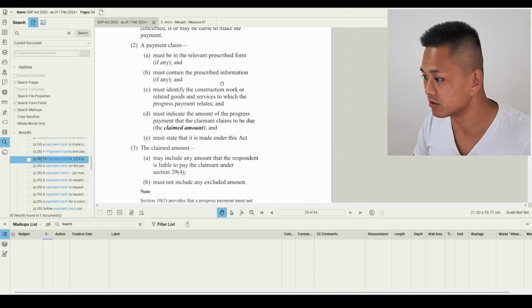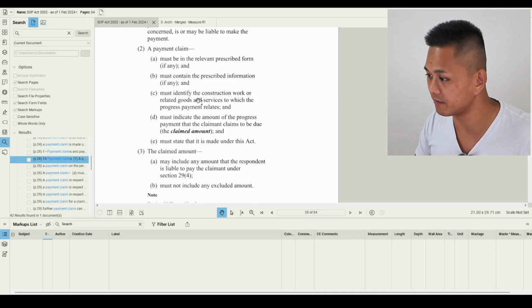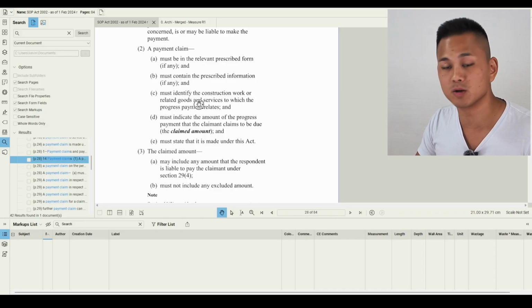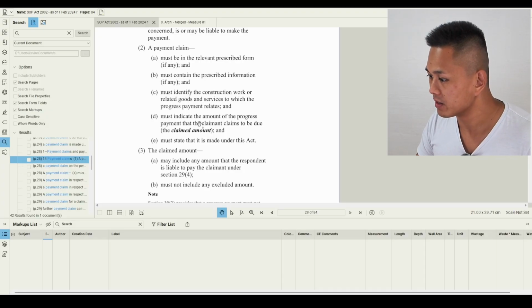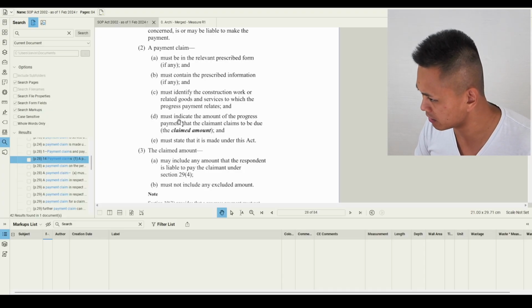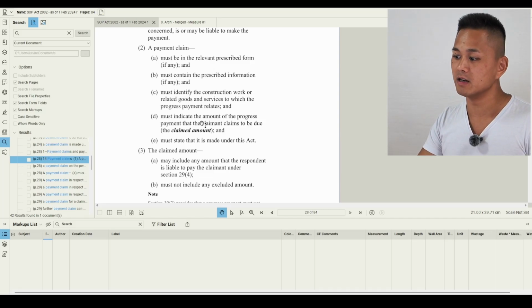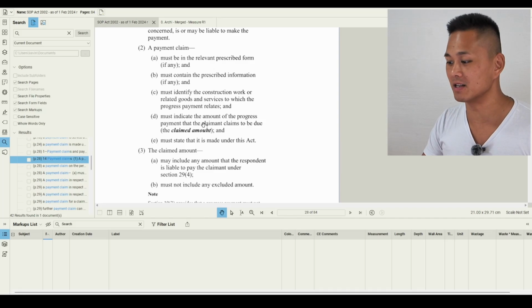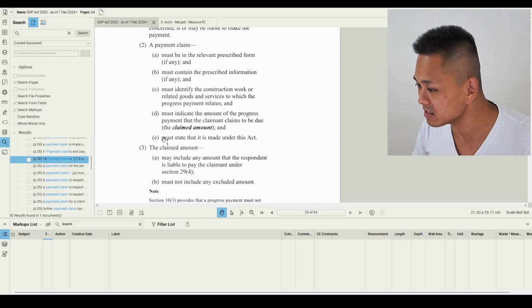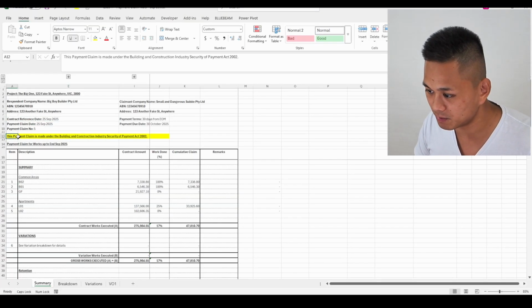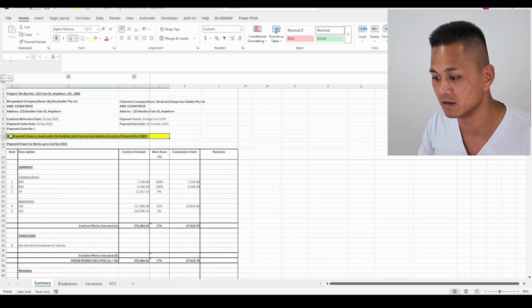Yeah, it must contain the prescribed information. It must identify the construction work or the related goods and services to which the progress payment relates. So we've done that through the breakdown. It must indicate the amount of progress payment that the claimant claims to be due. So how much percentage is done and then how much amount is due against that percentage. And then here's the fun part. This must state that this is made under this act. And that's the reason for this wording here. This payment claim is made under this, blah, blah, blah. Okay, so you need that.